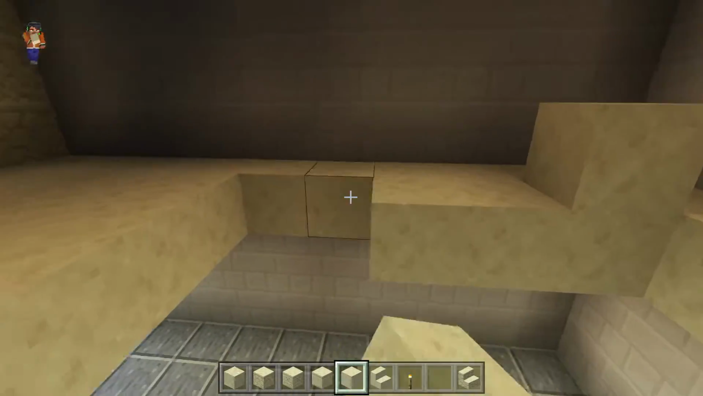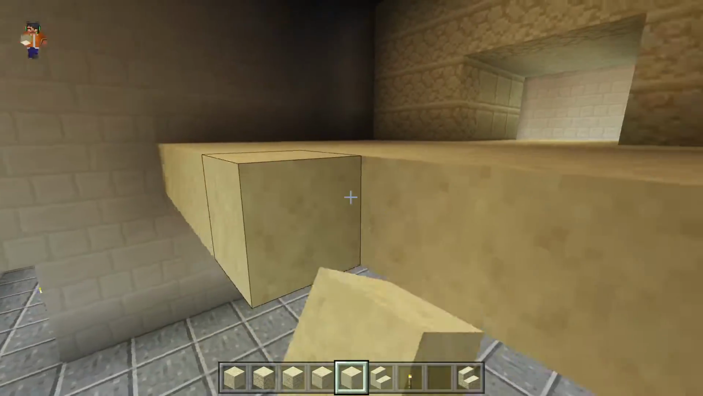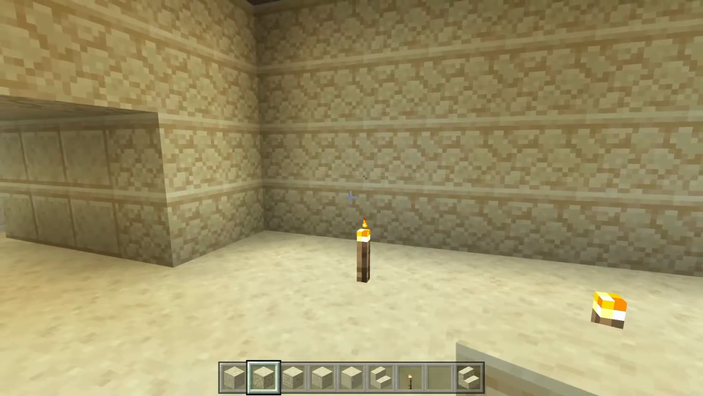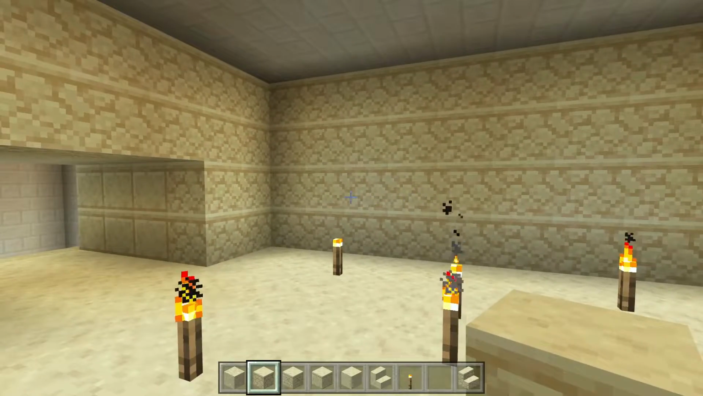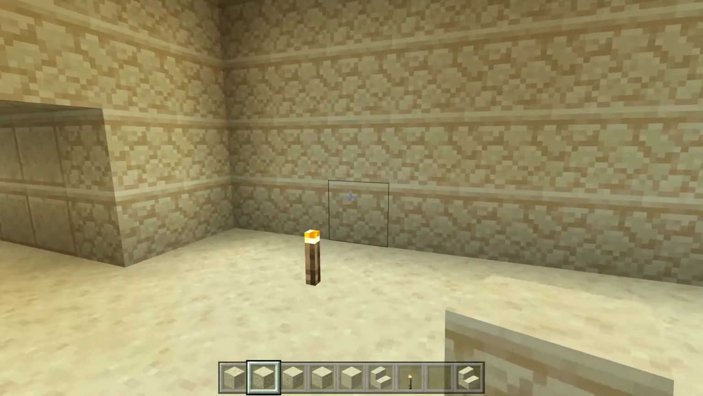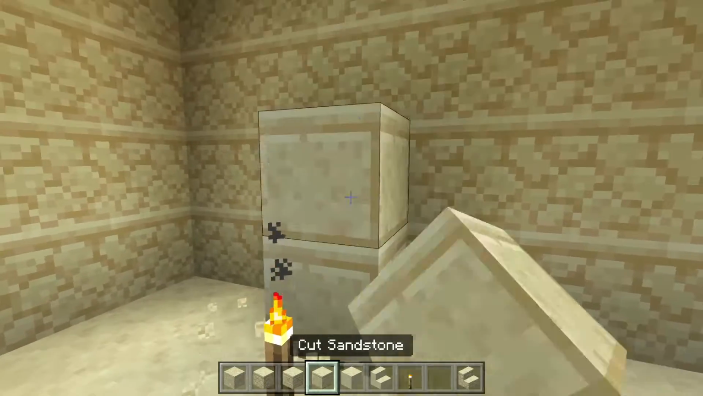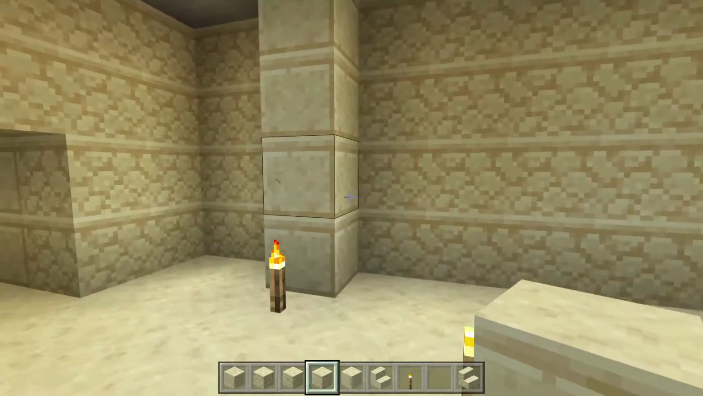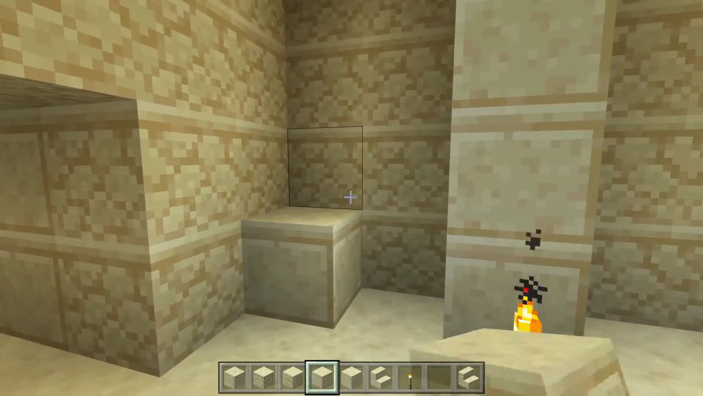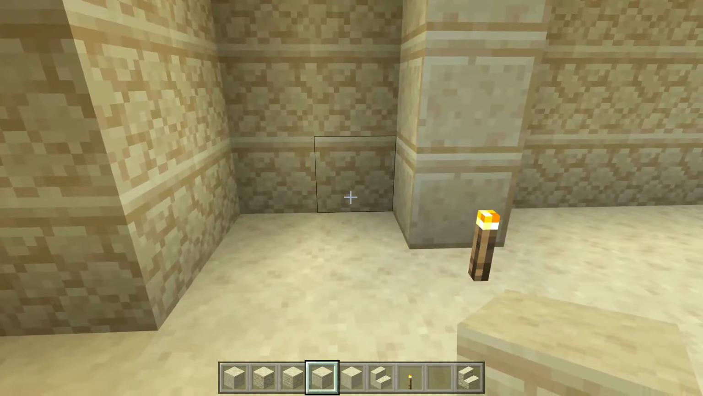And I'm just going to use all of the smooth sandstone here and fill in this entire area. Now, normally in the desert temples, there's a bunch of different ways that you can kind of explore these. So what I'm going to do is build kind of like these little pillars. I'm going to use the cut sandstone again, because usually there's a bunch of different doorways that you can lead. There's kind of like a bunch of pillars.